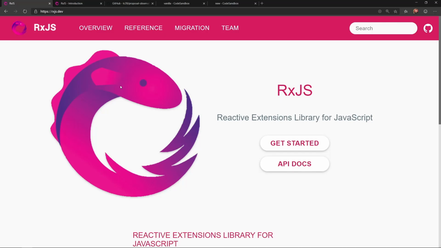Team here, and today I want to talk about how to use RxJS together with React hooks. This video assumes that you are familiar with React and feel at home with React hooks. So let's start by talking about what RxJS and observables are.